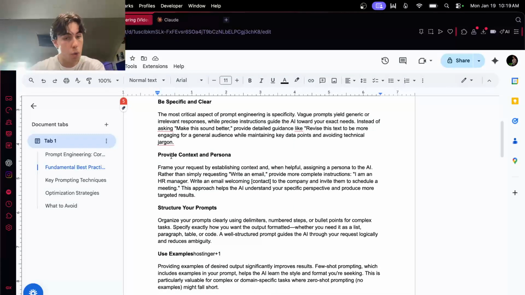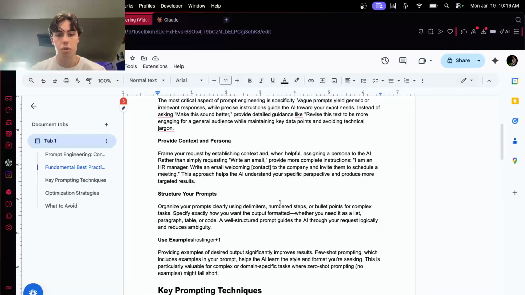The next thing is context and persona. This example right here is perfect. Write me an email. Well, okay, email to whom? To do what? What's the goal? Versus, I am an HR manager. With this, you assign the role to the agent. So you are an HR manager who writes welcoming emails to the company to invite them to schedule a meeting. Boom. That is so much more context. The AI understands everything. It makes it a lot better.